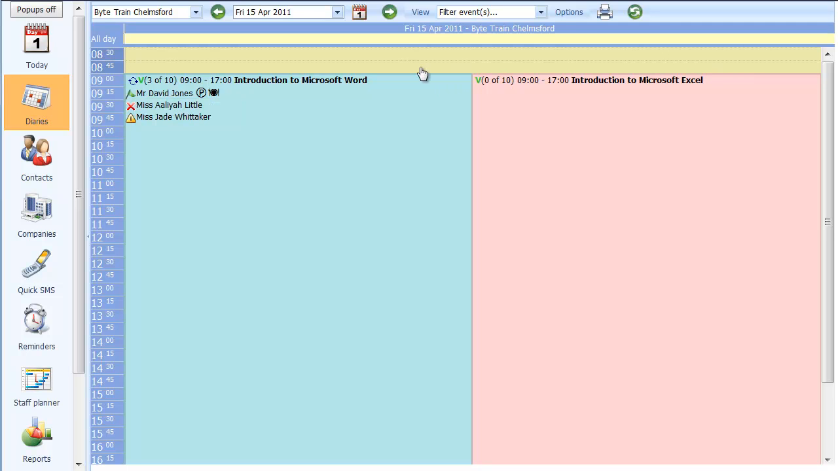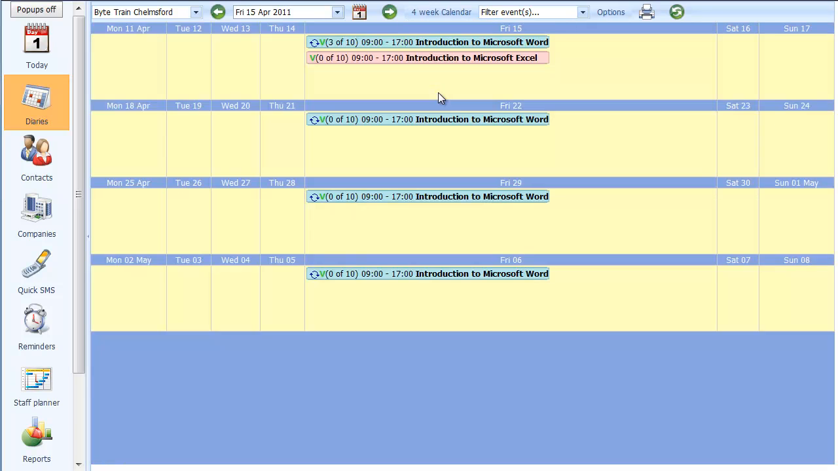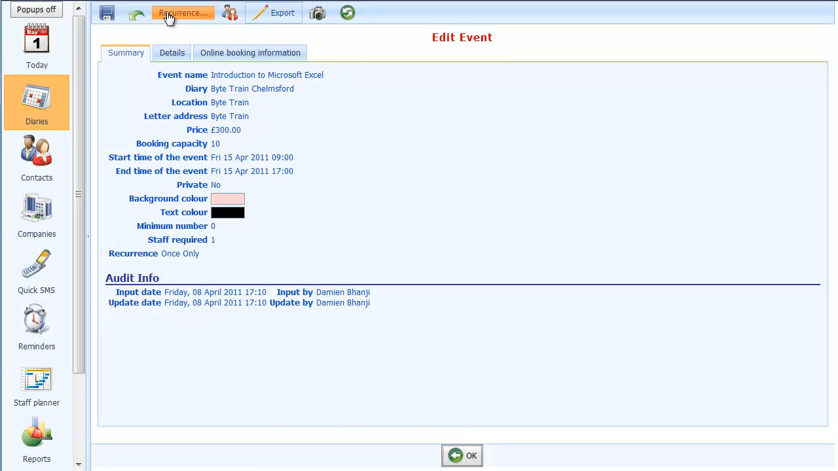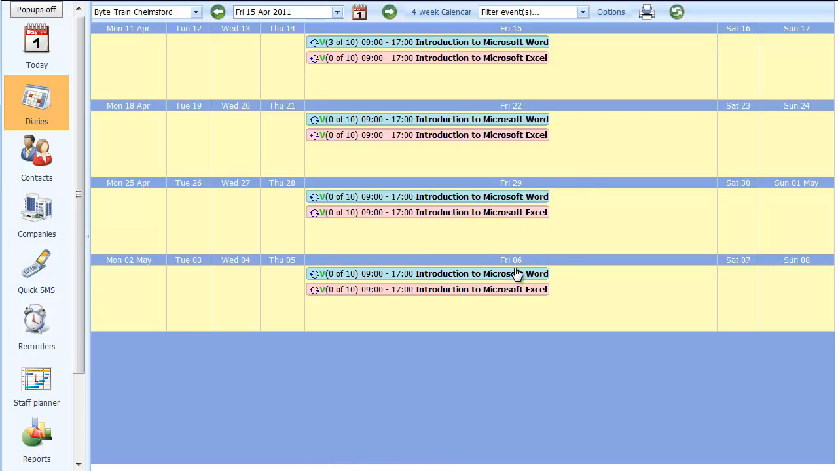Nothing else looks different, but if I now show you in the view menu here, we can now look at our diaries in the 4-week calendar. Now here you will see the Word course has now recurred itself on every Friday from this point forwards. So what I'll do next is recur the Excel course to do exactly the same. So click on recurrence, weekly on a Friday, OK, and there they all appear. So now our diaries are starting to fill up with the training courses that we run.